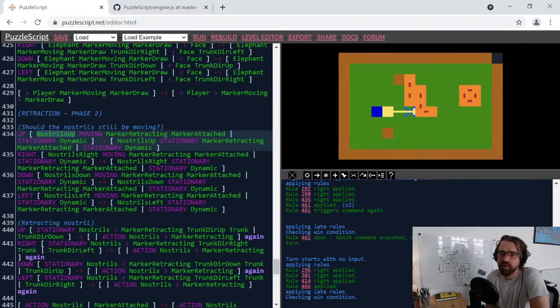Oh no, okay, so this is where we're cancelling it. So if we've got a moving marker retracting and there's a stationary dynamic, then we get rid of the marker retracting, based on the nostril direction.